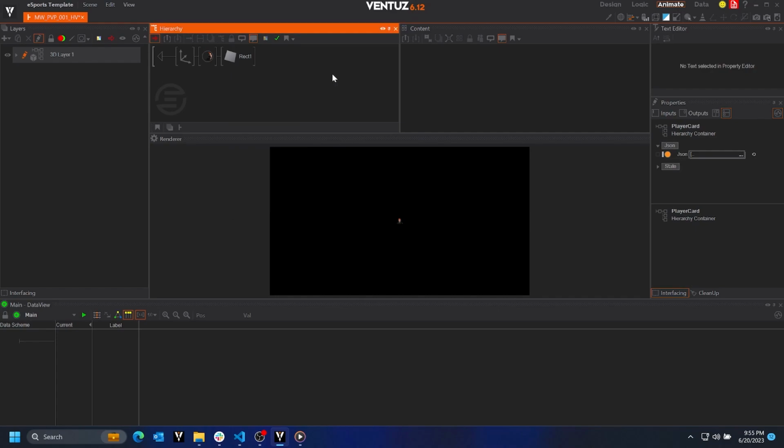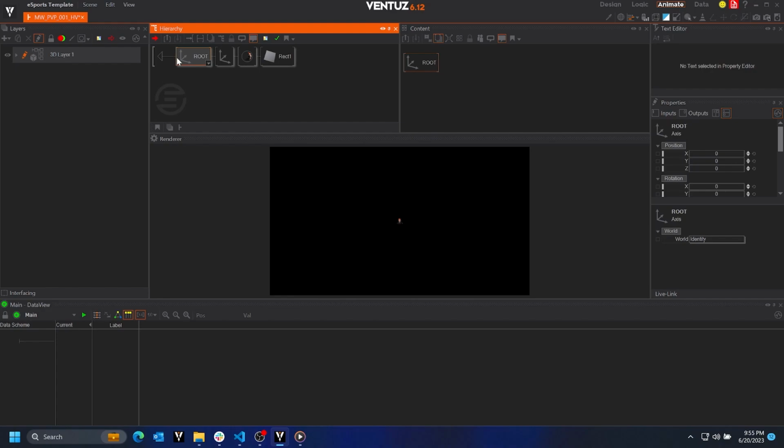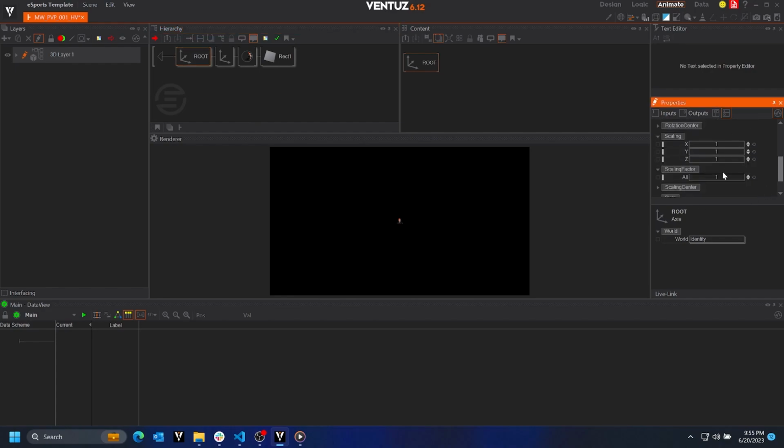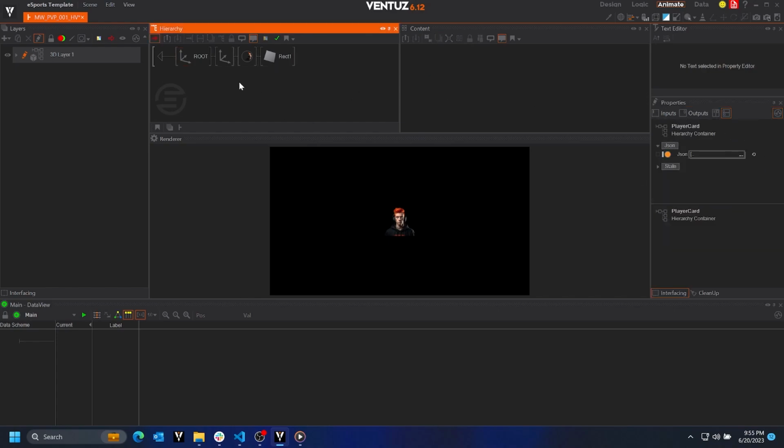Currently, our image is tiny, so let's make it a bit bigger. Let's do this by adding another axis. This will be our root. Let's go down to our scaling factor and bring that up to a 5. We'll keep our transforms at 0 for now.